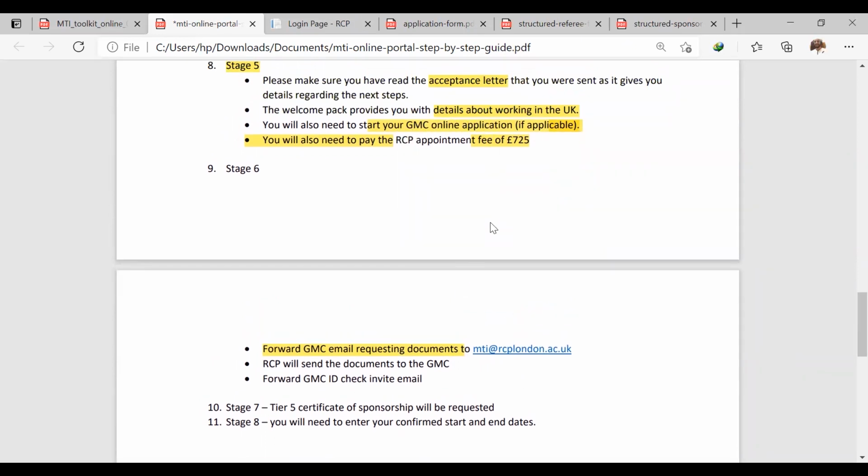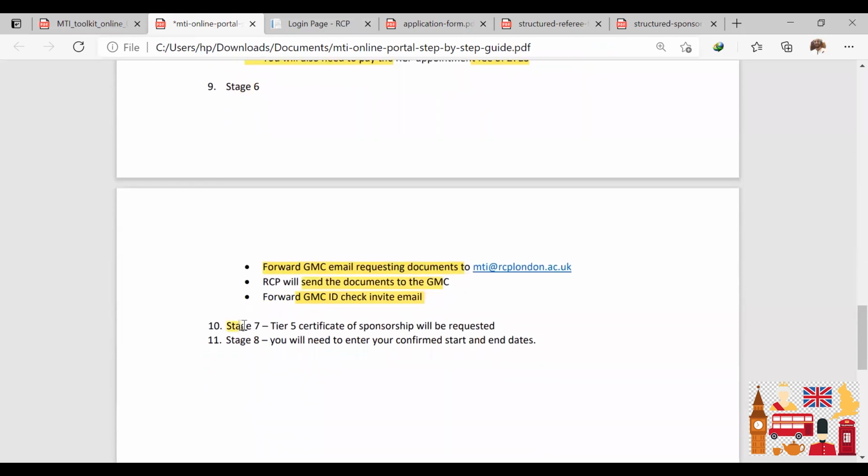The GMC will send you a letter asking for some papers. You will need to forward this email to the RCB, so the RCB will send the papers of sponsorship to the GMC. As it's written here, the RCB will send the documents to the GMC, then forward the GMC ID check invite email. After that, the GMC will grant you registration. Congratulations, you have now been registered with the GMC, and of course you need to send the email granting the registration to the RCB. After that, you will go to stage 7.